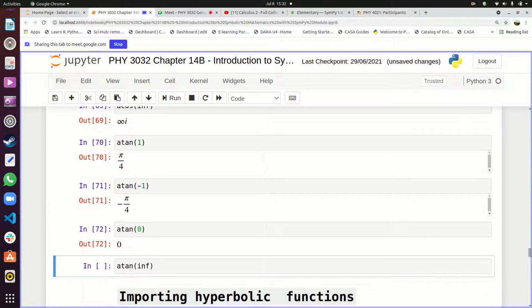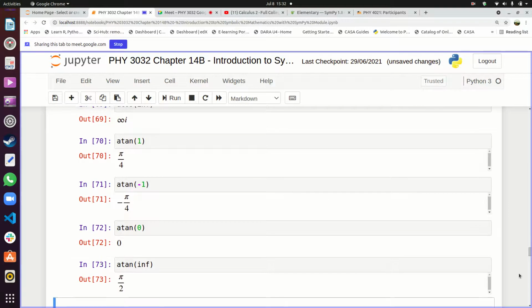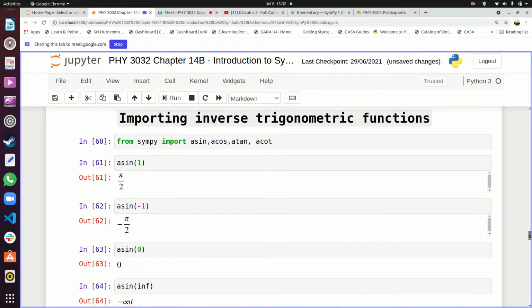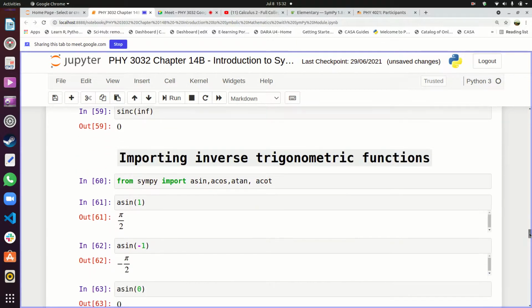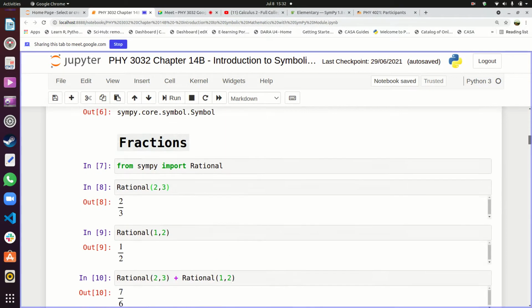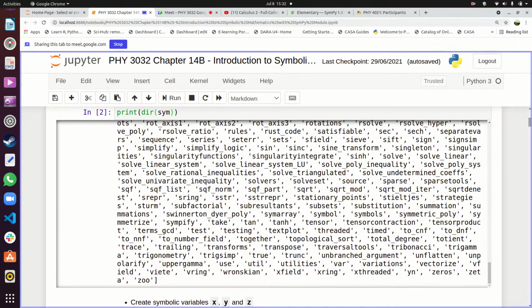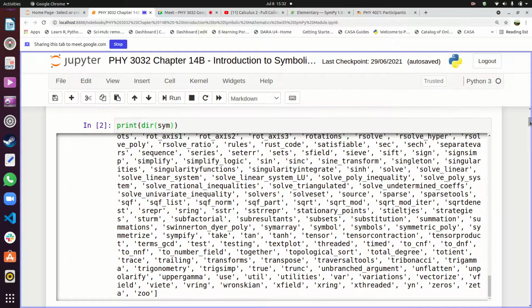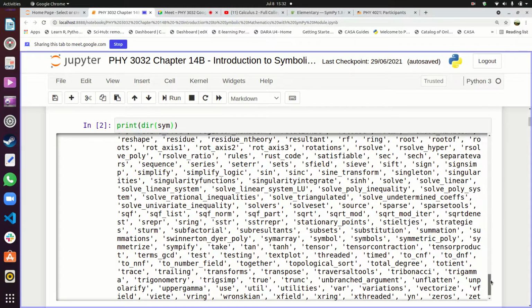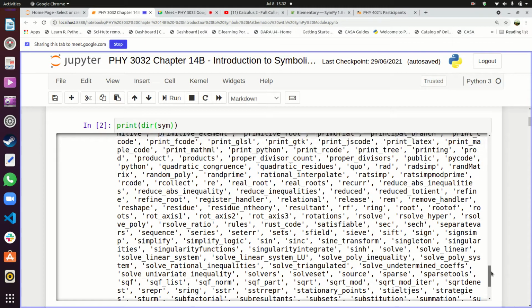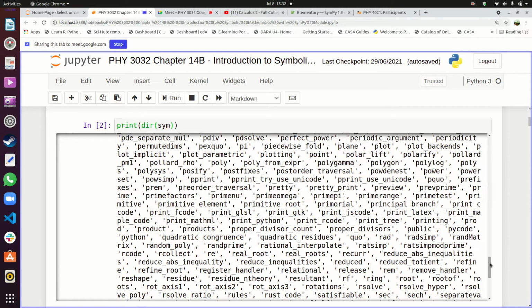So basically you also get access to these inverse trigonometric functions. So when you look at this somewhere here, somewhere you will find a bunch of trigonometric stuff. Somewhere you find them there.